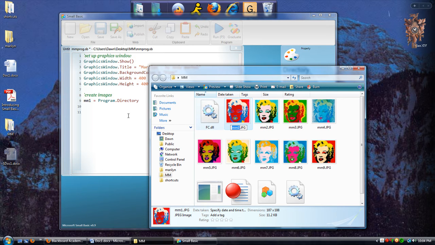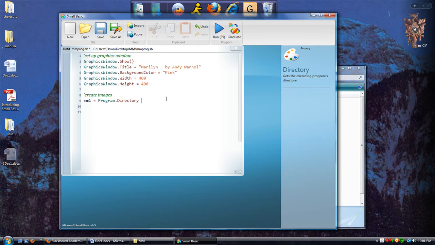mm1.jpg, and this is where you have to watch your spelling, because in our code we're going to type mm1.jpg. It's not case sensitive, so you don't have to, oh, you know what? You have to type it like this, sorry.